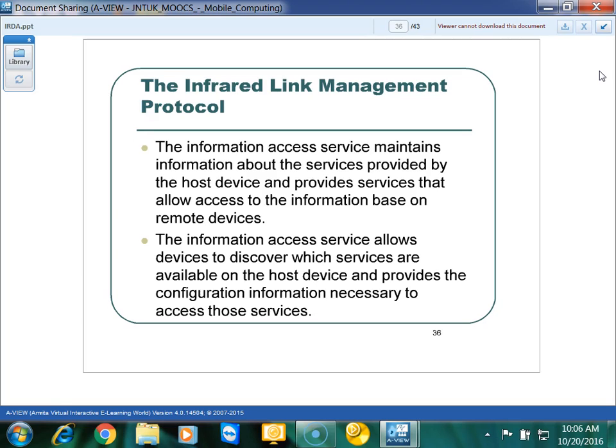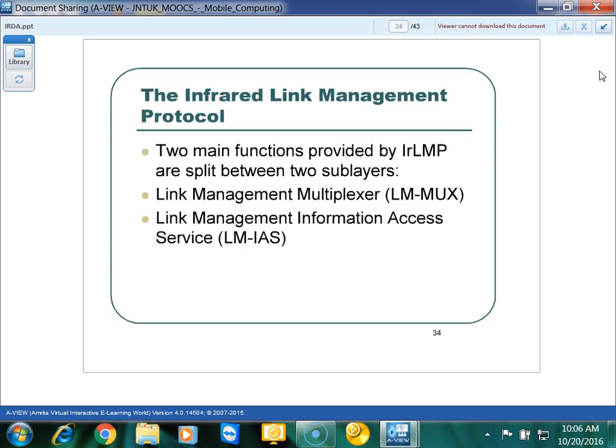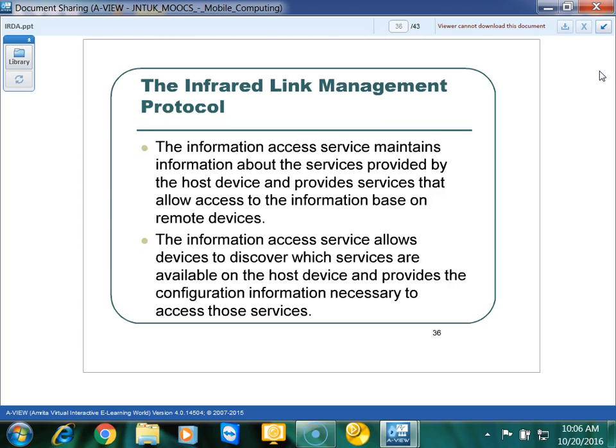Now this is the second sublayer. The second sublayer is the information access service sublayer, the link management information access service layer. So what is the functionality of this one? The information access service maintains information about the services provided by the host device and provides services that allow access to the information base on the remote devices.